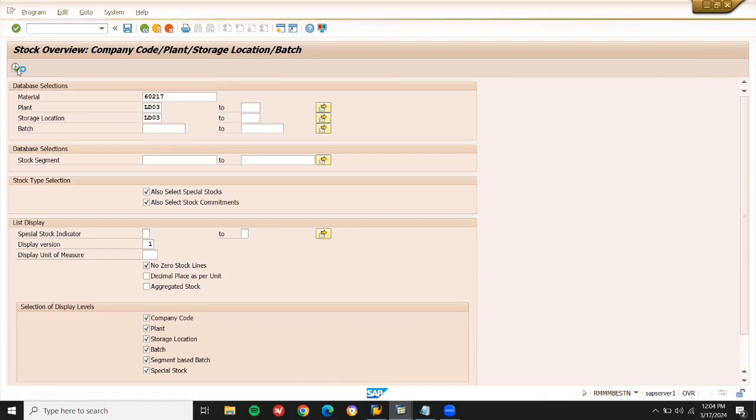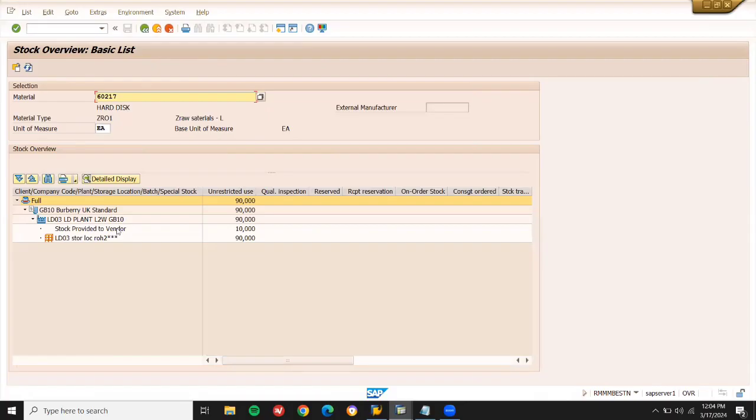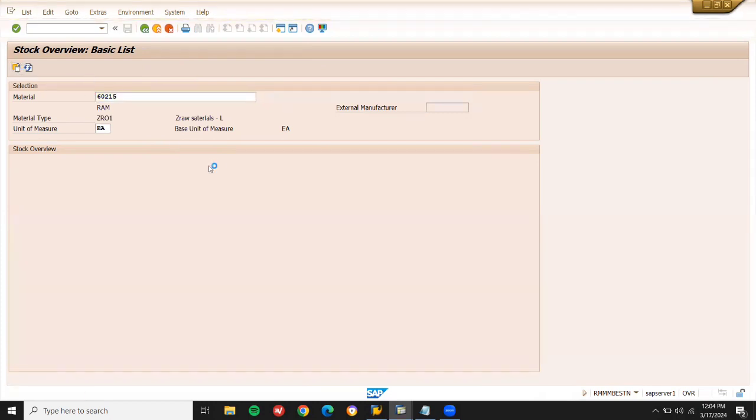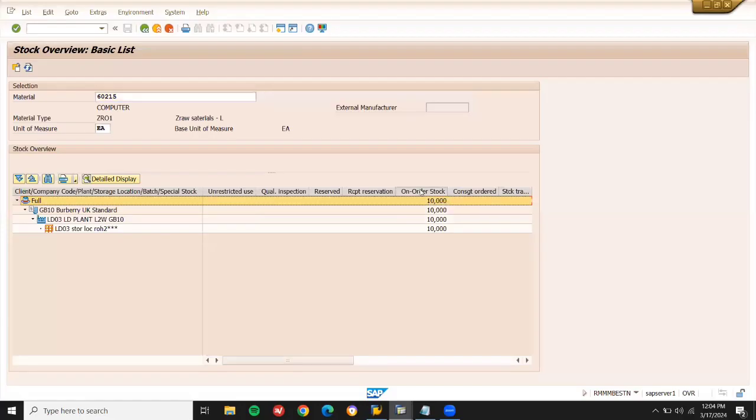Execute. It will be in stock provided to vendor. See, 10 stock provided to vendor, and 16 RAM stock provided to vendor. Now the 15 computer should be on order stock. It's on order stock. See it, on order stock.